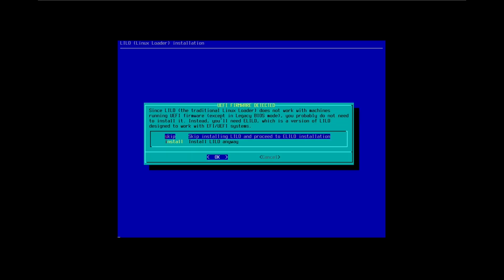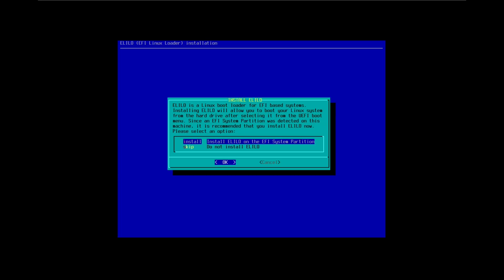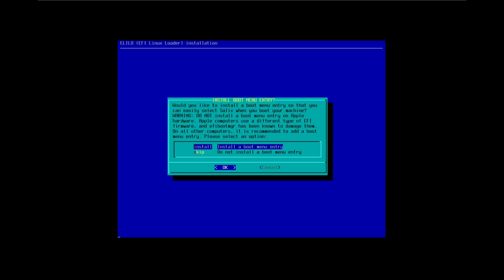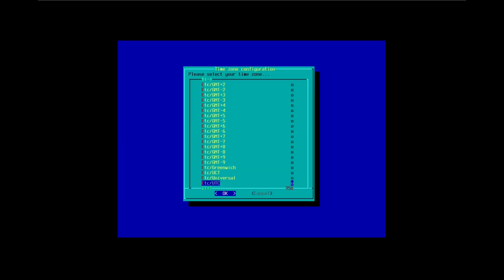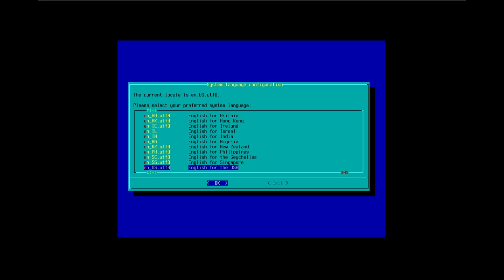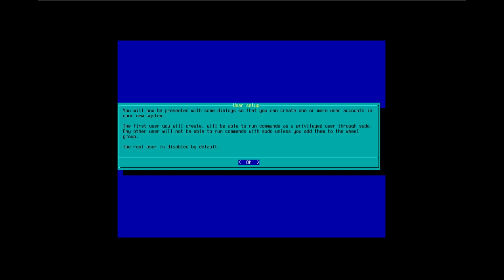Okay, install LILO. Yes. Yes. Bam, local time. Okay, Mountain. Sure, enable it. Okay, this is a departure. So it's more modern, where the root user is disabled and you're using sudo with a normal user.